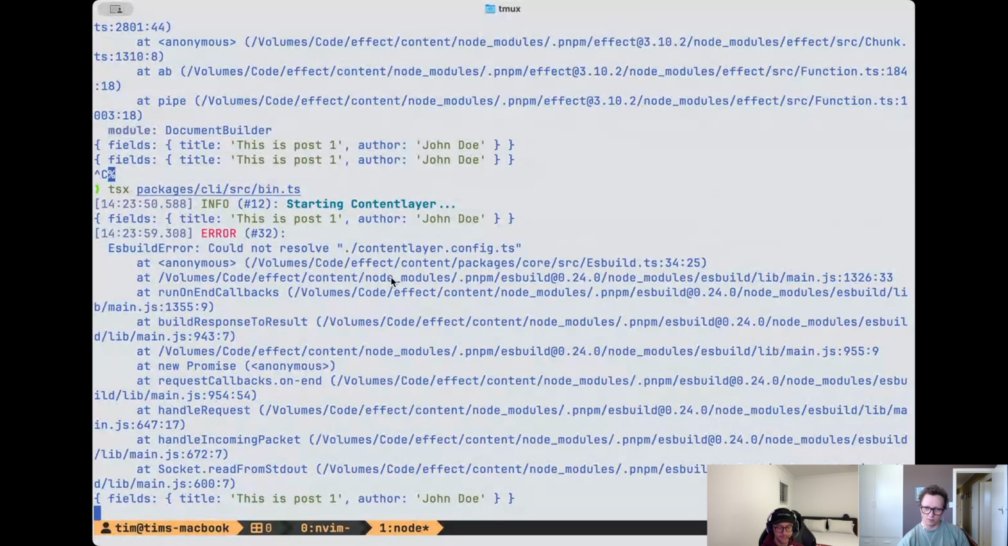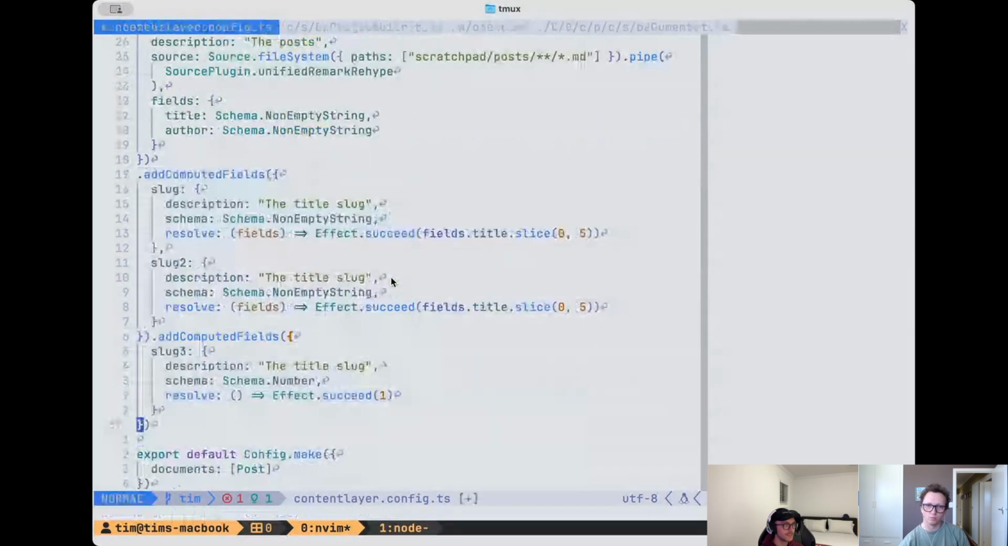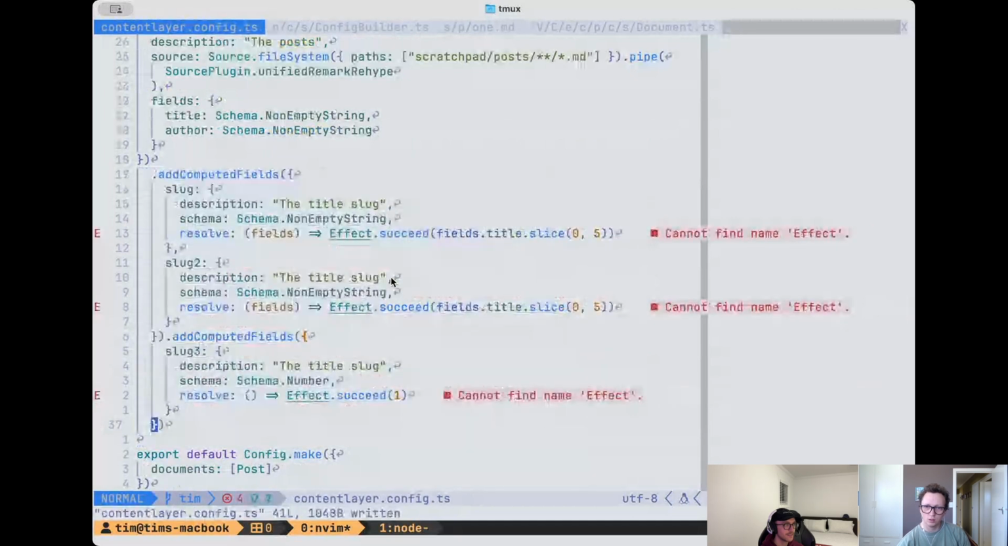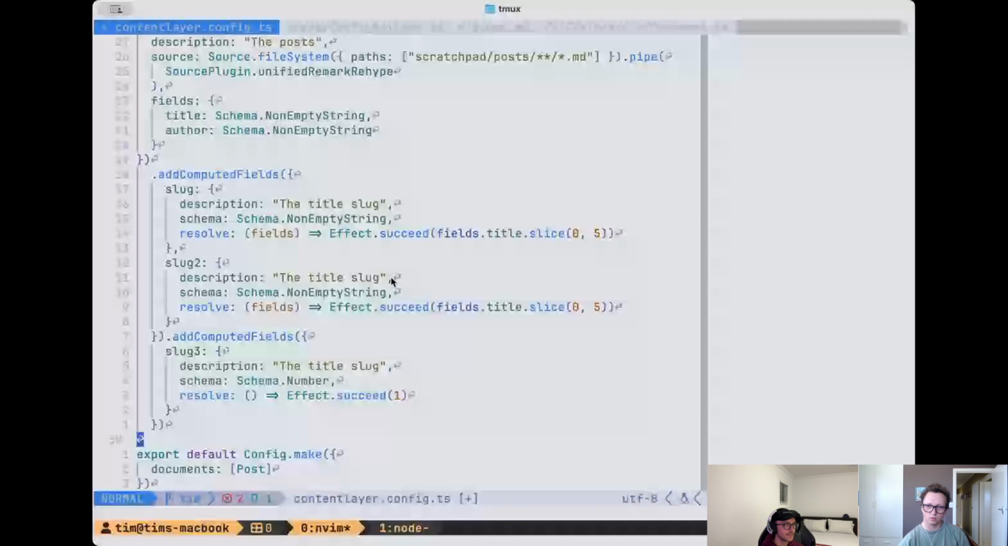Using the field schema. Yeah, this is great. I think it would be even cooler if we could actually get some computed fields building as well. That would be interesting. Okay. We need to import effect. Yeah.